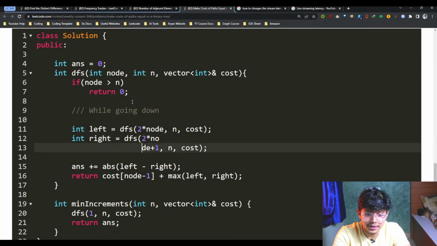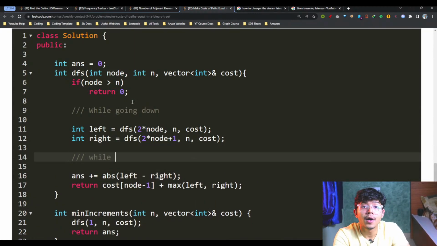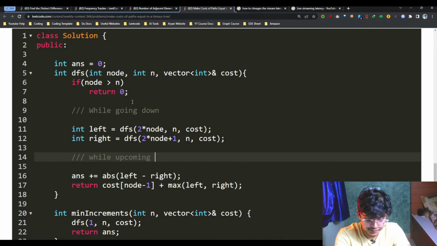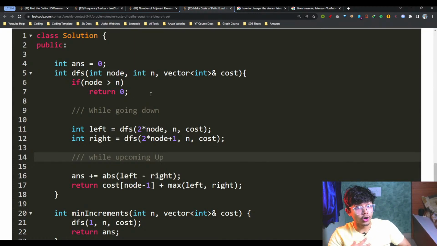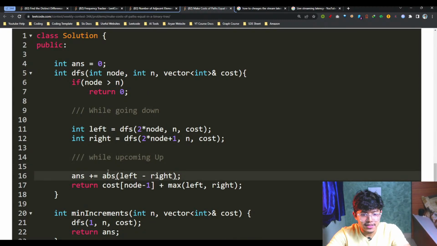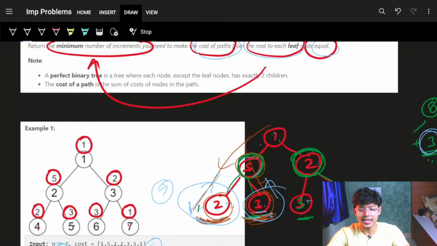But while coming up, if you perform this operation, then you make it here while coming up. If you are having an operation, and as we saw, I was performing my operations while I was coming up. That is the reason I will just say, okay, here ABS of left minus right. You saw why left minus right? I will show you again.